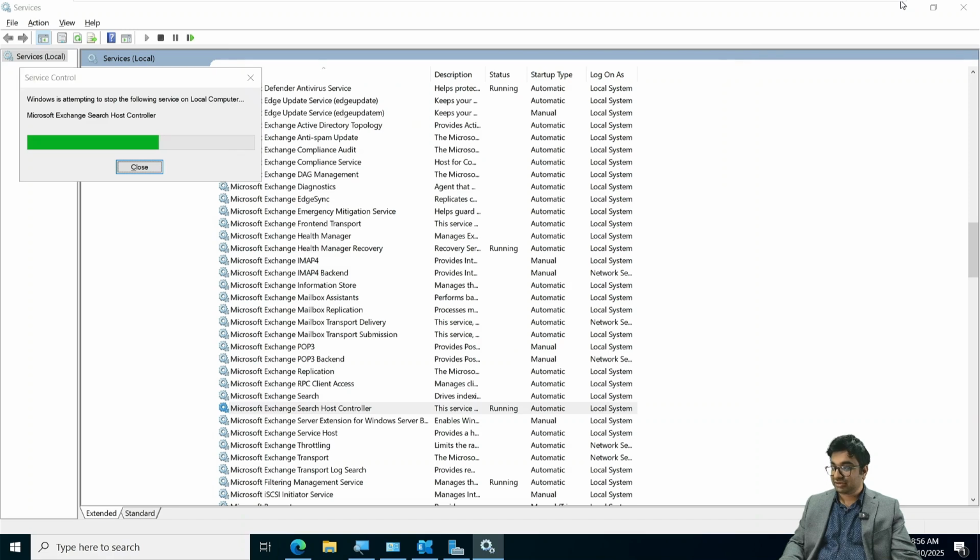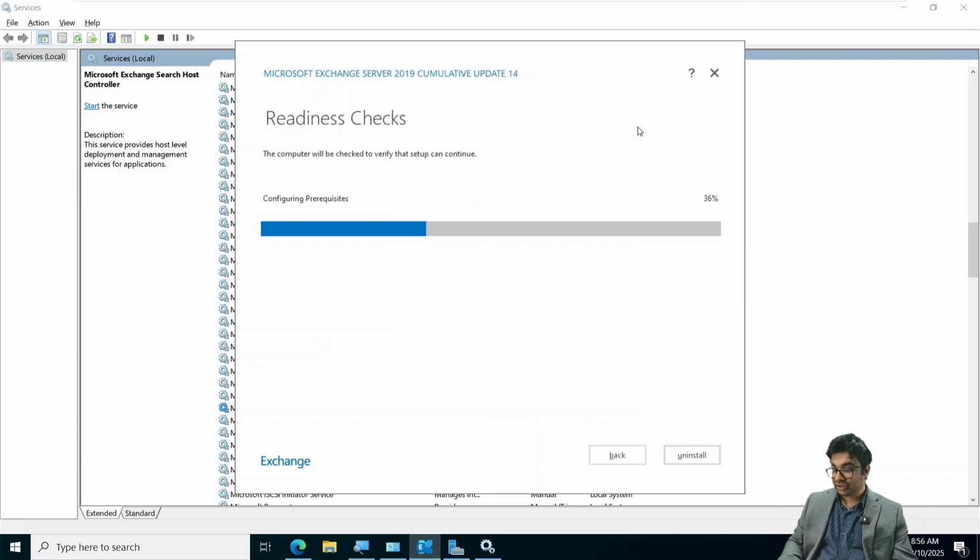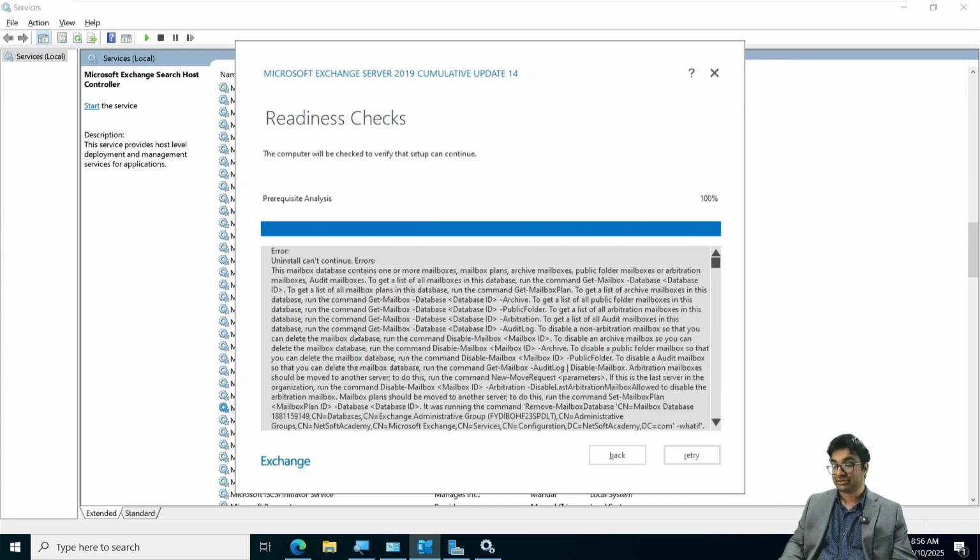Now, Exchange is one of those services that is very clunky in general to set up and equally clunky in general to get rid of. You can see that it's clunky. It's not clumsy, it's clunky. Now, if I go back here, you can see my prerequisites are actually being analyzed and configured here, and I still have some errors. You see, my mailbox database contains one or more mailboxes, mailbox plans. So now, even if I have a mailbox, I'll have to move that mailbox. I'll have to migrate that mailbox. That is the kind of pain that this will take me through.